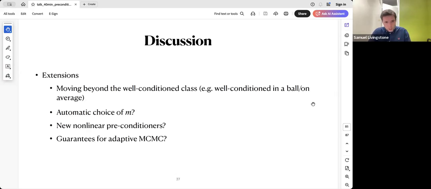So that's it really from me. We've got lots of different things we can think of in terms of the theory. I think moving beyond the well-conditioned class, and there are natural relaxations to do that, would change the results here and allow us to say a bit more. Those are things that we've thought about.